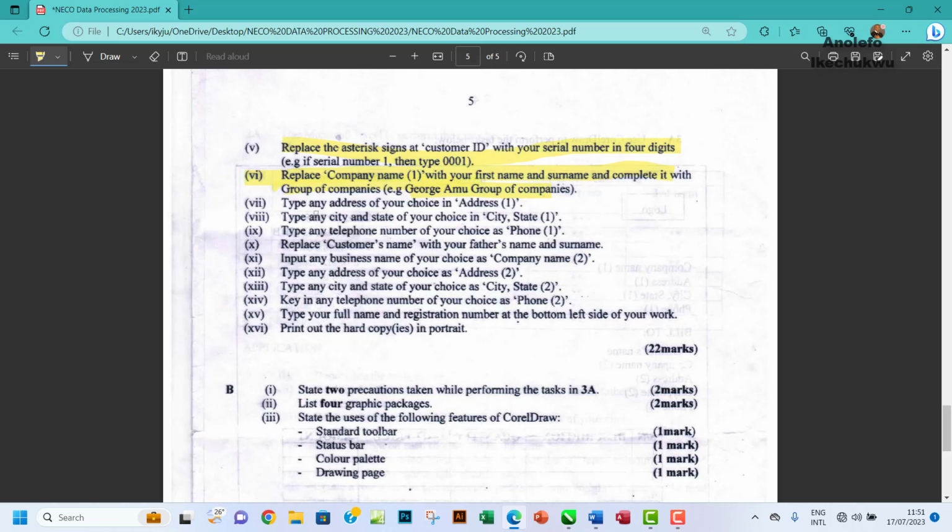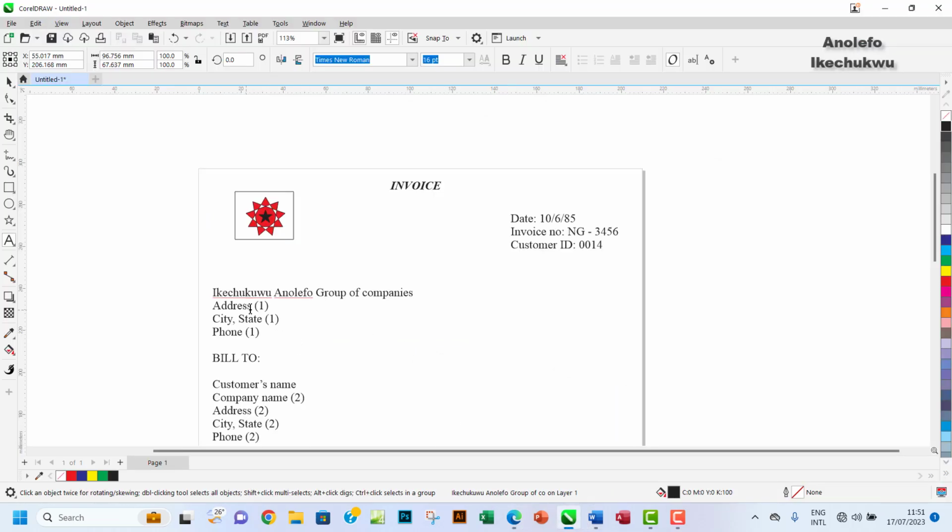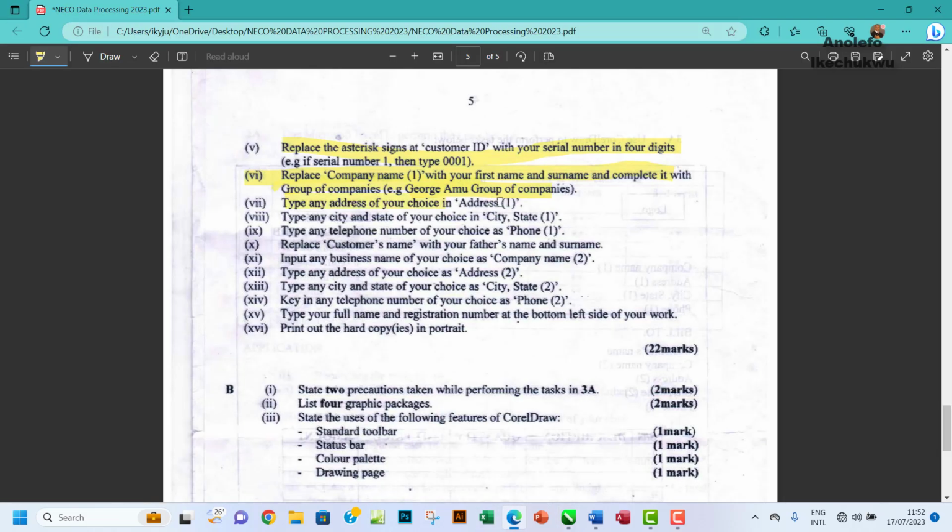So we have VII. Type any address of your choice in address one. Address of my choice in address one. Okay, so let me see, number 6 Ikoyiwe. Yeah, so I think that's it. That's that for that. So I think I've done that.